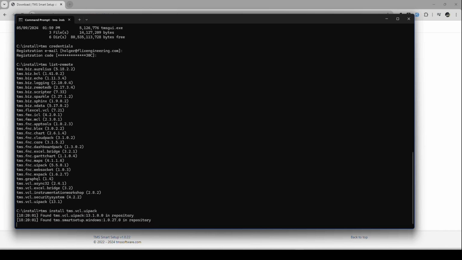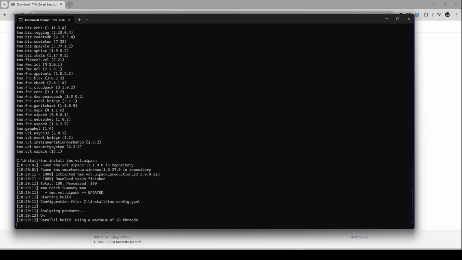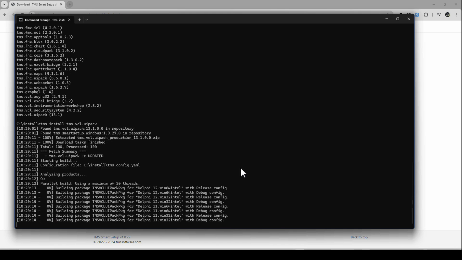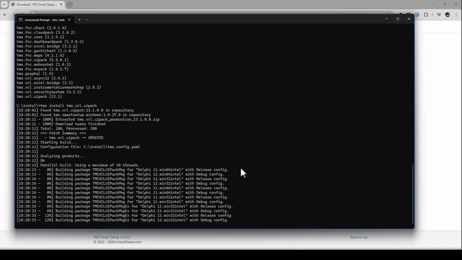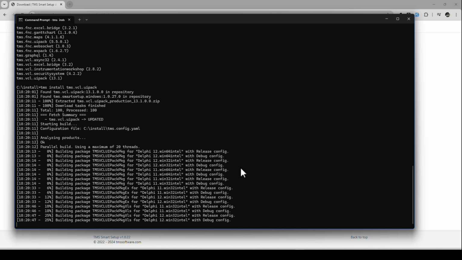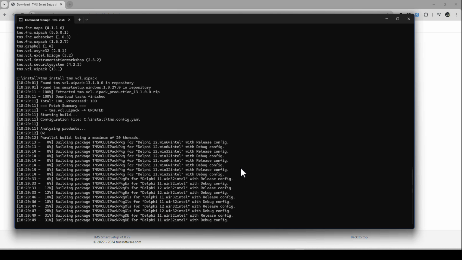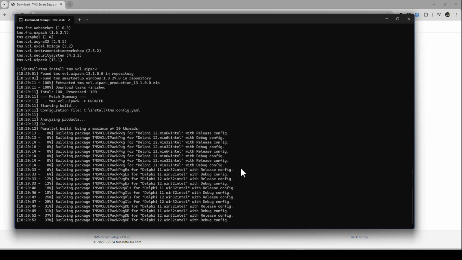TMS Smart Setup will now download the products from the internet and will then use the maximum power of the machine that you have available. In this case, it will use a maximum of 20 threads, and it will use all the power that my machine has to offer because I didn't limit it in the configuration file. By default, the full power of your computer will be used. We will see right from the start that we will build for Delphi 12 and for Delphi 11 because both of those are installed. And also we will build release configs and debug configs. So both of those are covered as well.